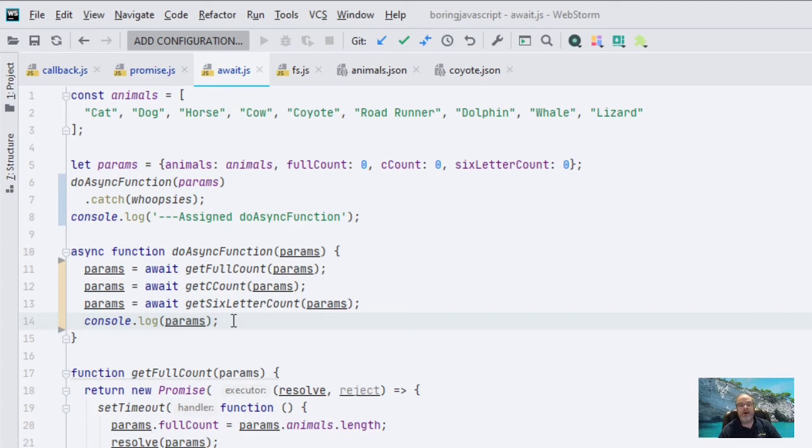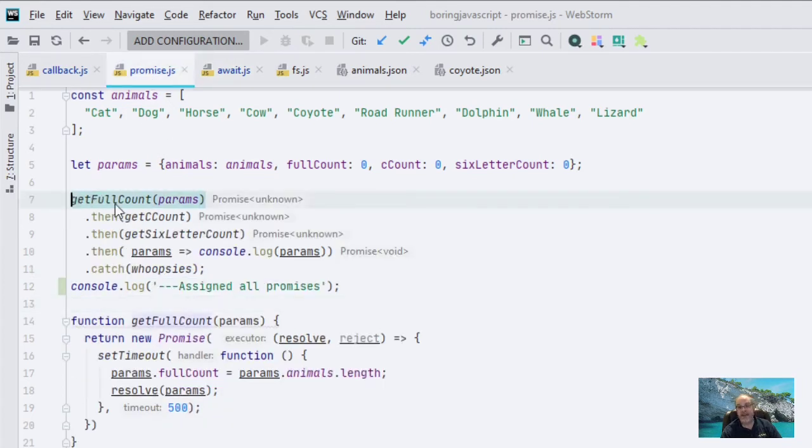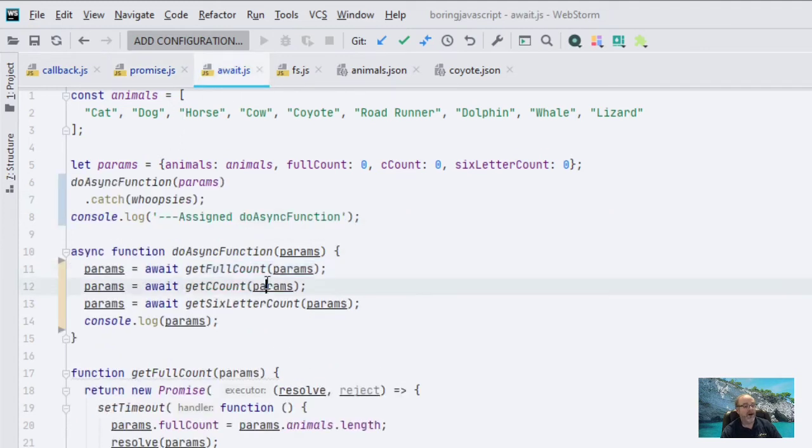Now earlier I said again, await waits for a promise to resolve or reject. So let's take a look at the very first statement here. Await get full count params. So this looks exactly like the get full count params that I got here in the original promise. But on the await here, instead of just immediately going in and saying, I've got a pending promise, continue on execution with all the JavaScript, it's now going to sit there and wait for get full count to either get a resolve or a reject within the particular promise.